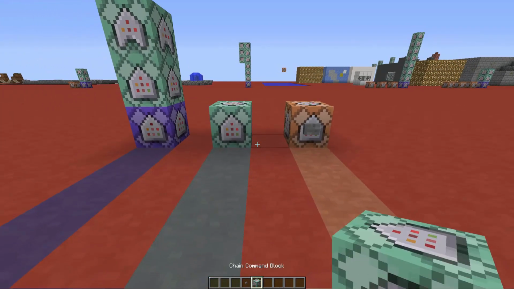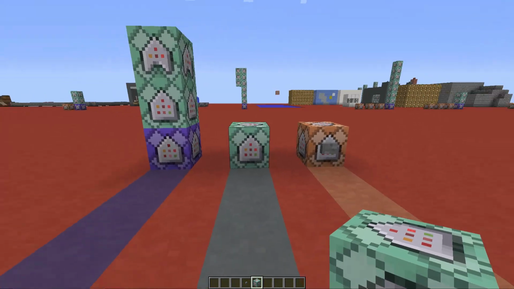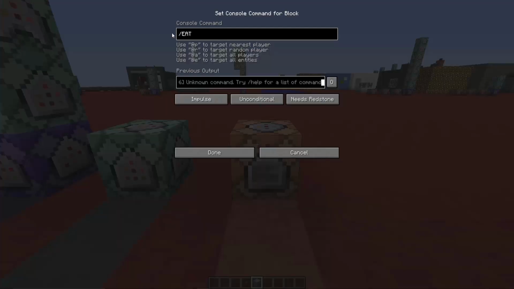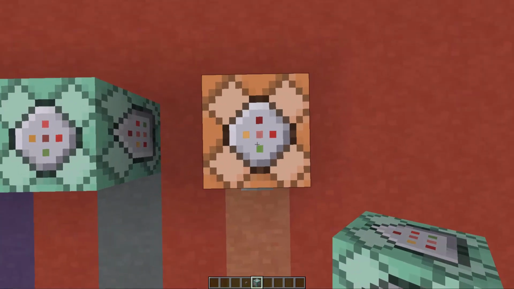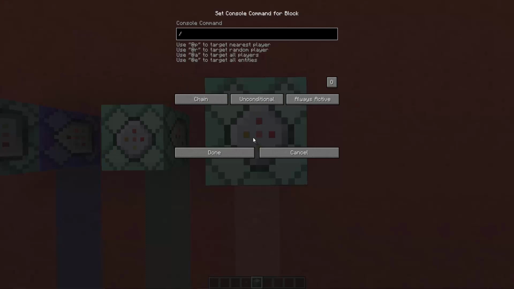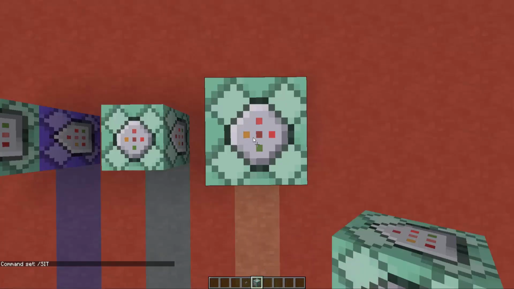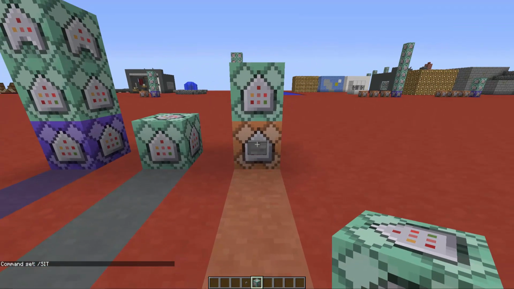But the next day an idea pops into your mind: why do I have to eat standing up? So you take an aqua command block, place it on top of the brown one, and set it on /sit. Finally, you're fully enjoying your breakfast.